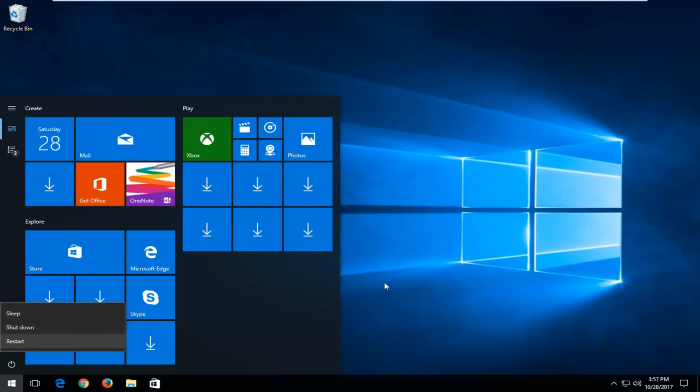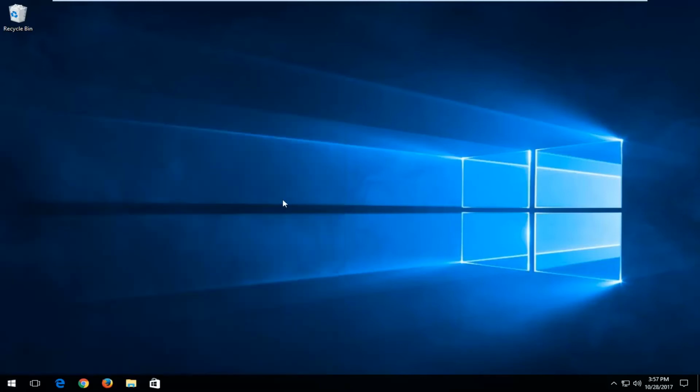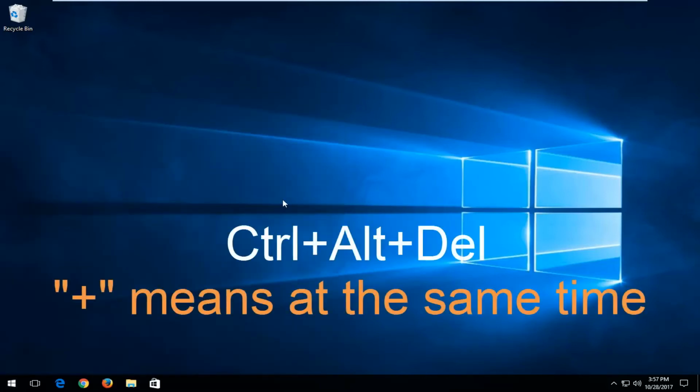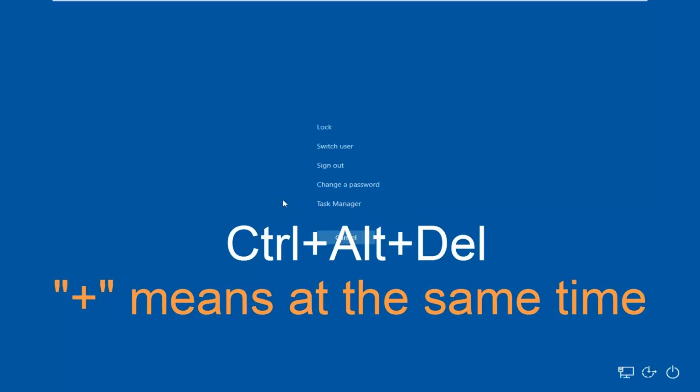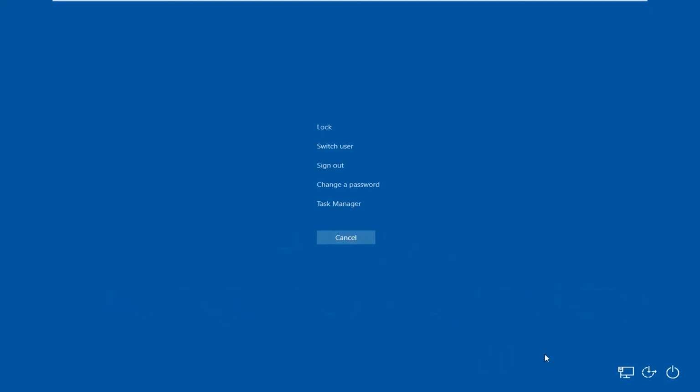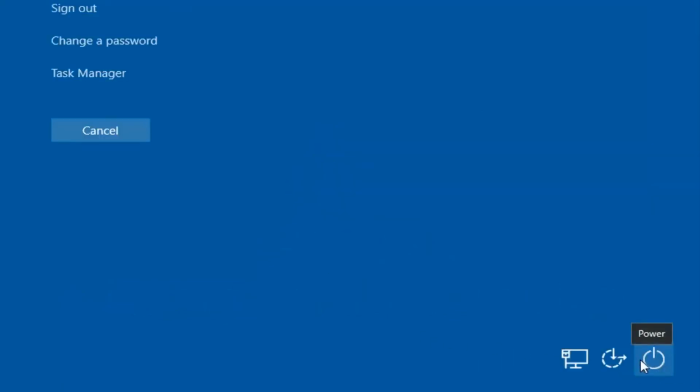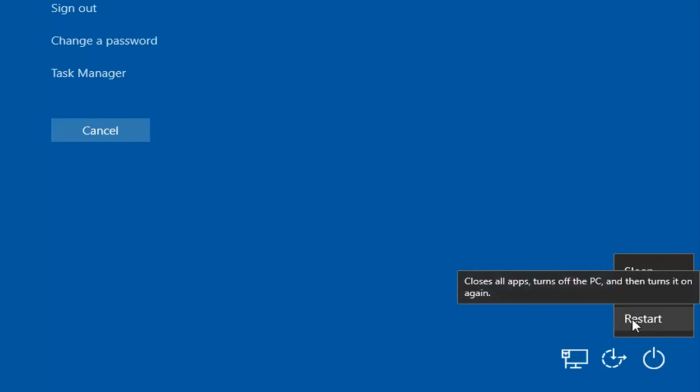Let's say you wanted to use a keyboard shortcut instead. All you have to do is hold down the Control Alt Delete keys on your keyboard at the same time. So again, Control Alt Delete. You should arrive at a screen that looks like this on Windows 10. You want to go down to the bottom right corner, and if you hover over the power button, you see there's a power button right here. Left click on it, and then left click on restart. This will close all apps, turn off the PC, and then turn it on again.